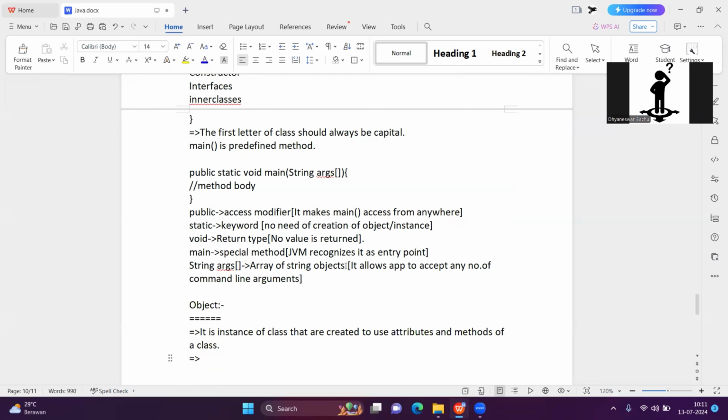Another definition of the object is: it is a basic unit of OOPs and represents real life entities. OOPs is nothing but object oriented programming.